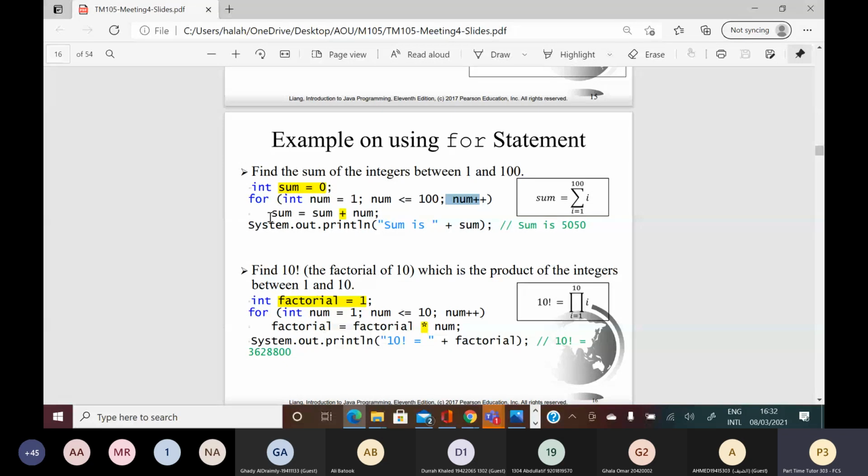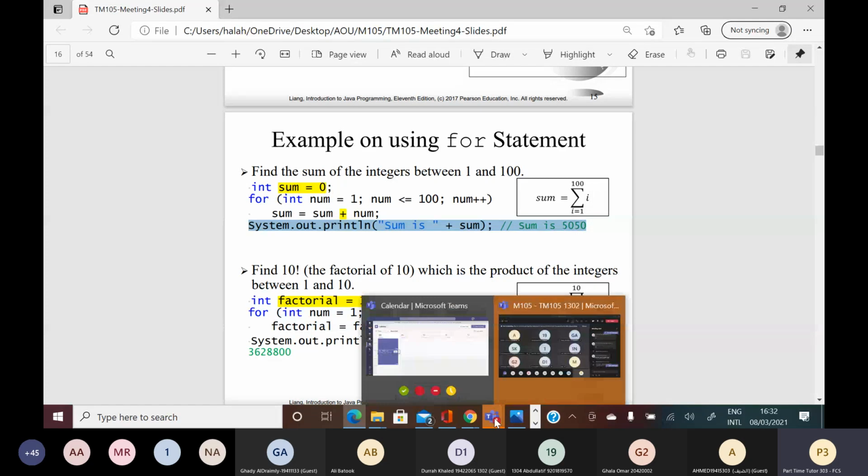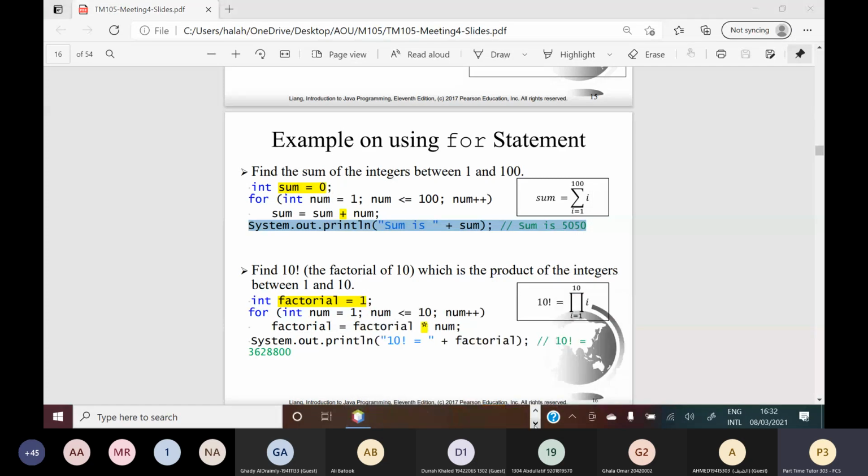What will happen there? We will let sum equal the last value of sum plus the current number. So by the end, we will print the value of sum, which is supposed to be 5050. Let us do it in NetBeans.